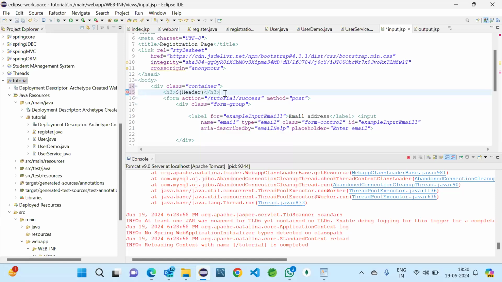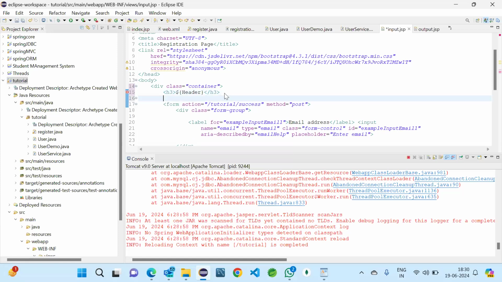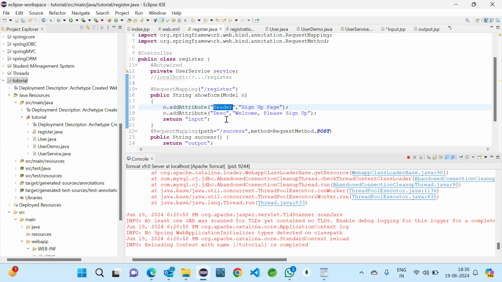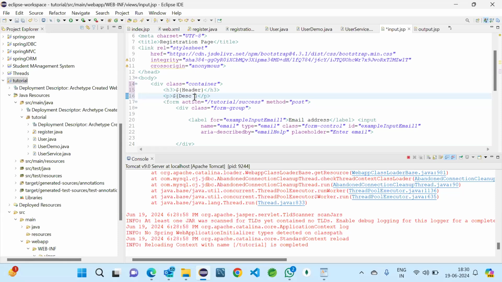automatically. And below this, if we want another description also, for that I'm taking a paragraph tag, and inside it, same process, need to use dollar and curly braces, and here we'll take description. So that's how this can be mapped here, description. So that will be caught from here.